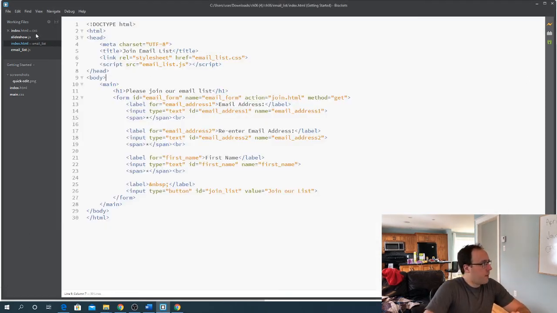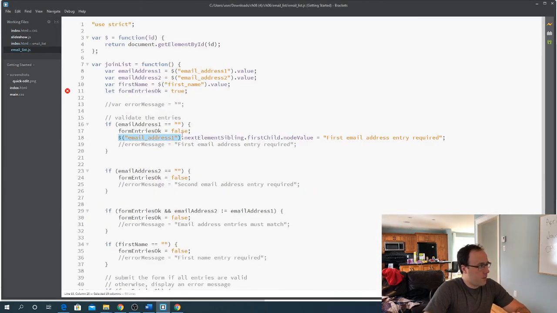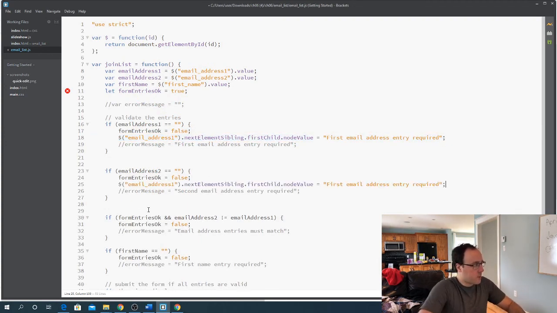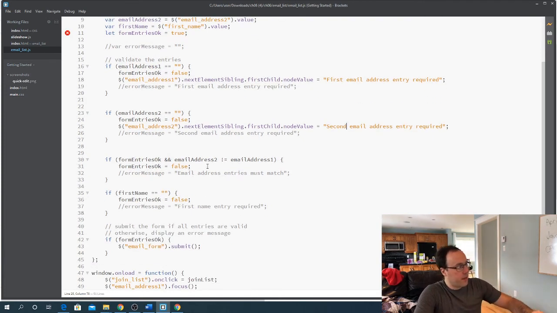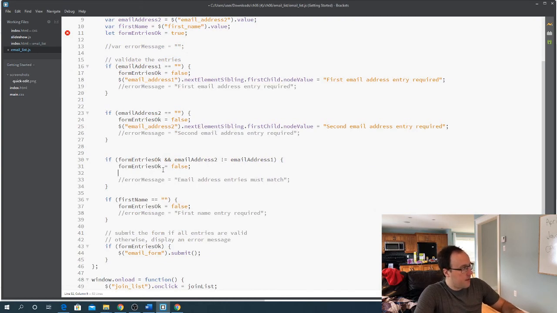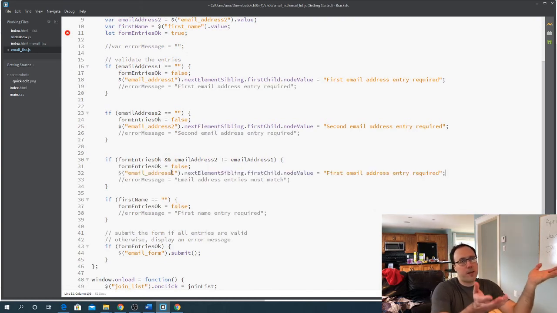So we just need to do the same thing now with the other ones. So email address, I'll just grab this and I can make a small change here. So the ID is email address 2 and it's going to say second. Okay. And when I come into this one where it says if the entries are not the same, you could put the error message in both, or you could put the error messages in only one of them. So I'm going to say email address 1 dot node value equals email addresses must match.